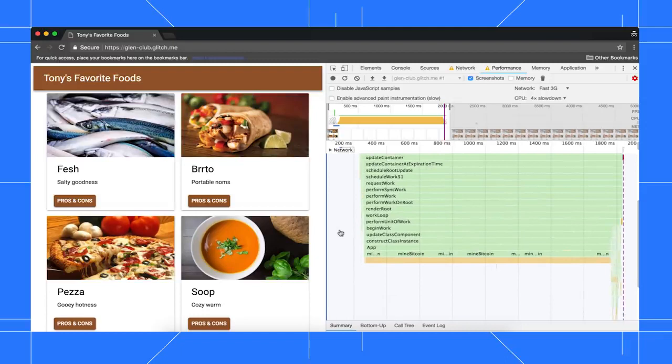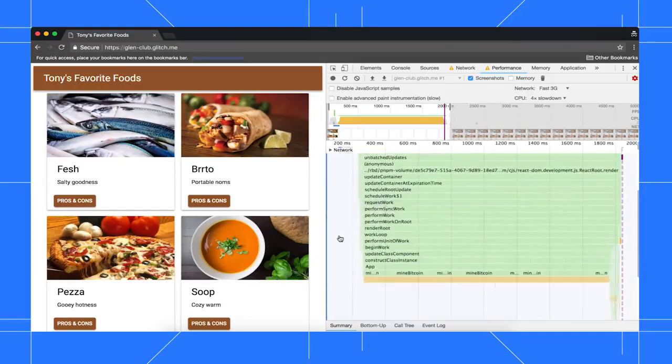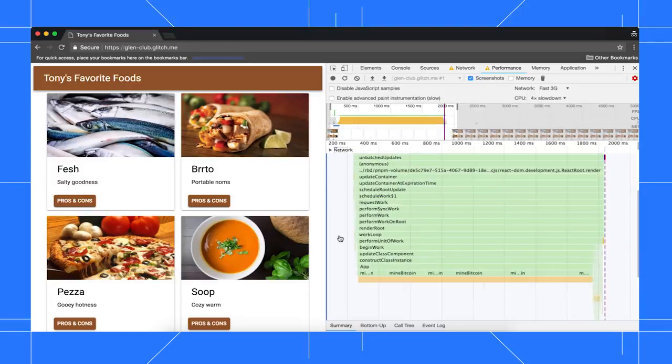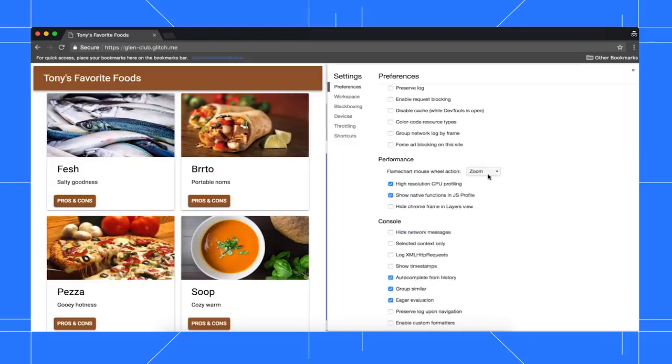By the way, if you're using a trackpad, you scroll this section by clicking and holding. Swiping with 2 fingers zooms in and out, but you can also disable the zoom behavior by going to Settings and changing the flame chart mouse wheel action setting to scroll.